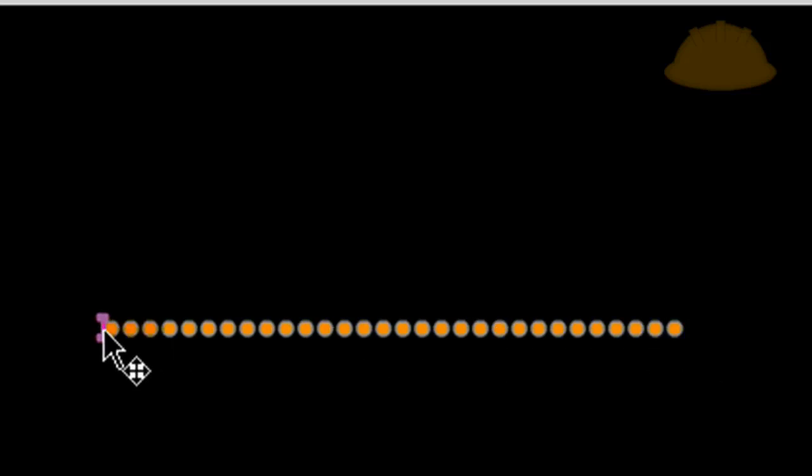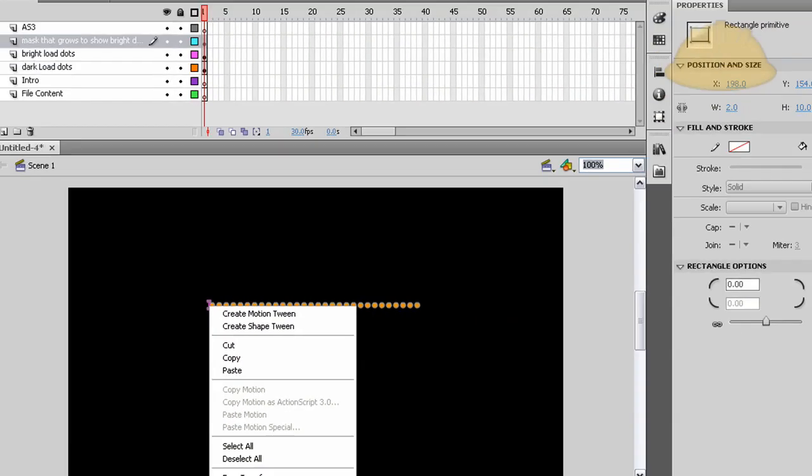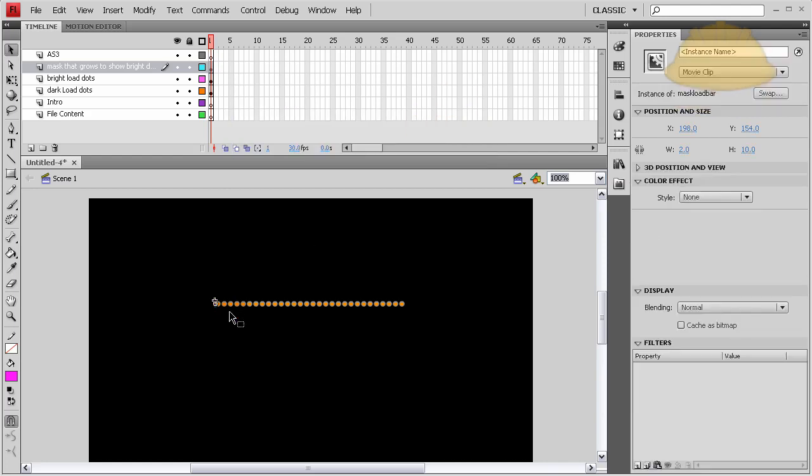Let's convert this rectangle, convert to symbol, movie clip, and let's name this mask load bar. Okay, now let's give that an instance name: bright dots mask. Just so it makes good sense to you.